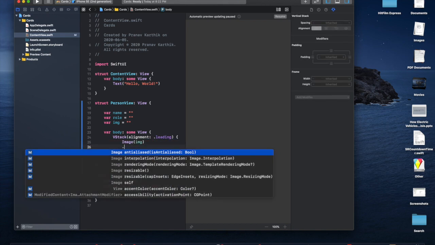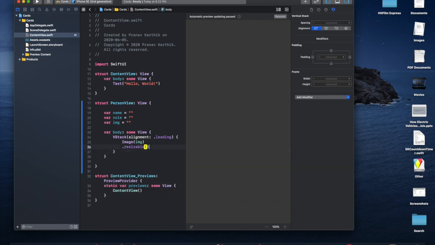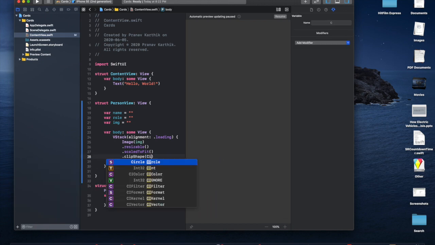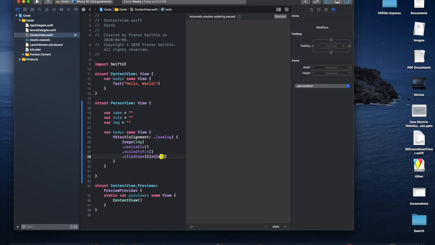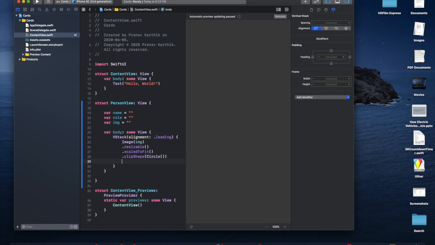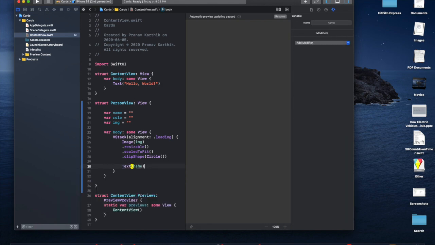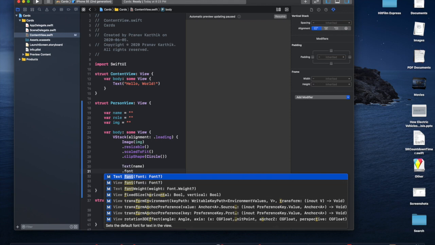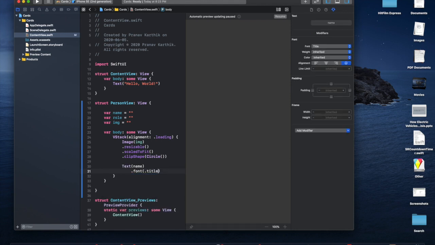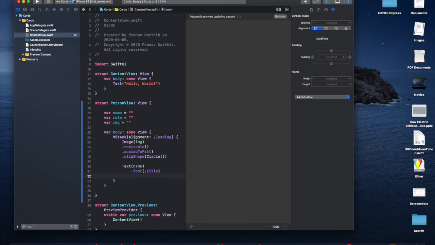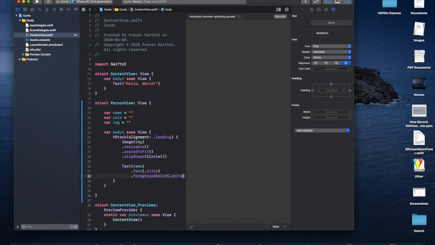Now we have this image. We also need some modifiers on it. I'm going to make it resizable and scaled to fit. So we need it to fit within that card view. And we're also going to create a clip shape because it looks way cooler if it's a circle, alright? Now after this, we also need some text. Let's add some space and do text with the name. And I'm going to make this font with title. And also make the foreground color dot white, so it stands out with the green background.